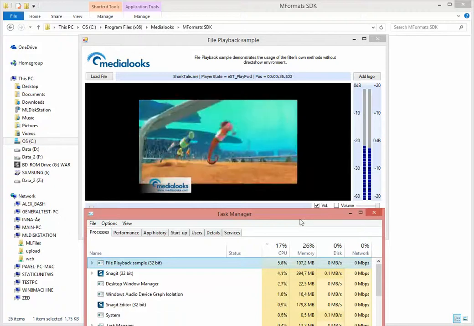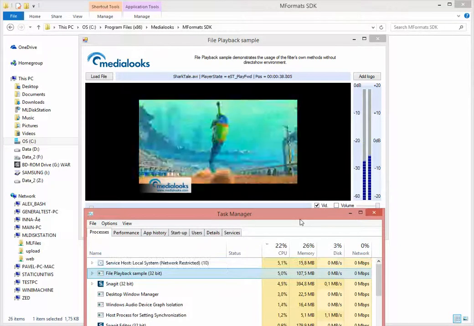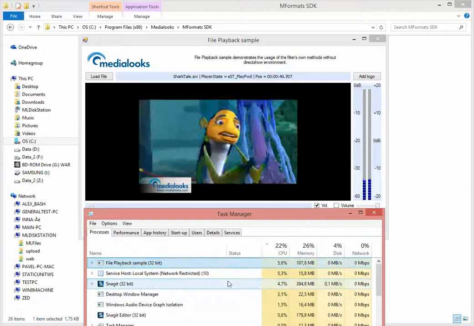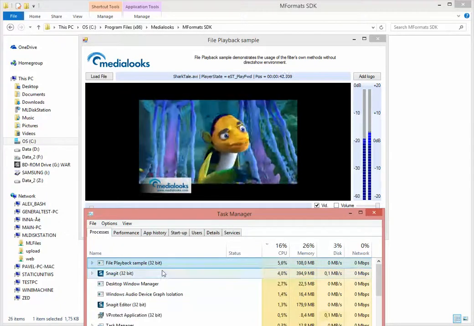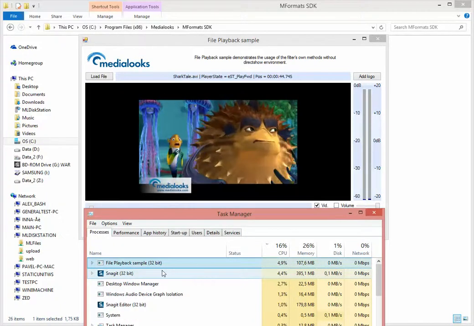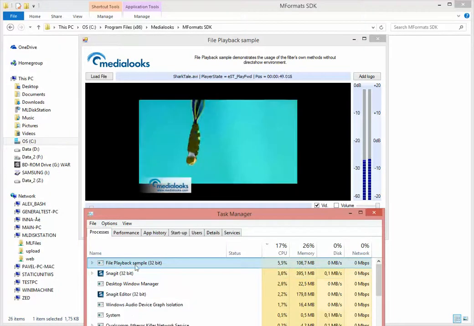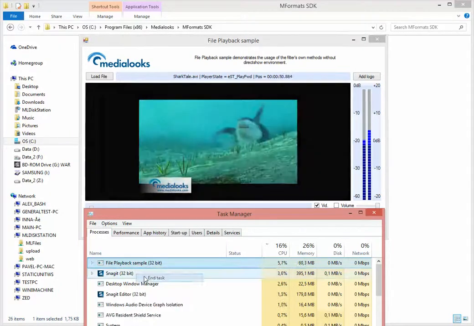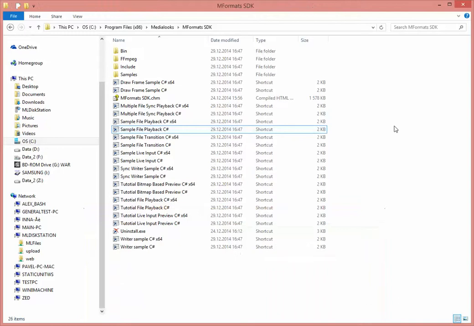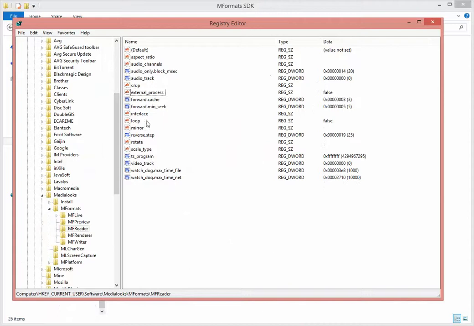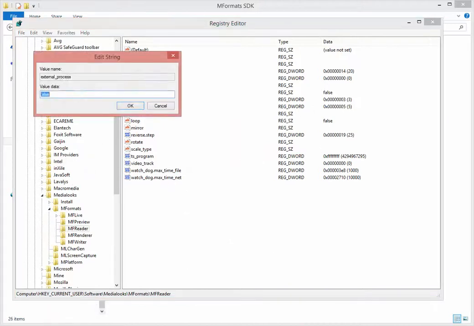Seems to be okay, but let's imagine the situation when your decoder is not very stable. It got some problems, some memory leaks or something else. So if something happens to your decoder, your main process will just be stopped. So it will take effect on the main application. Let's simulate the same situation with external process enabled.